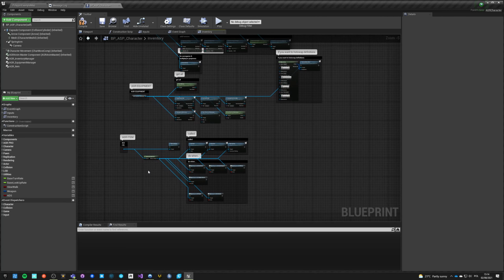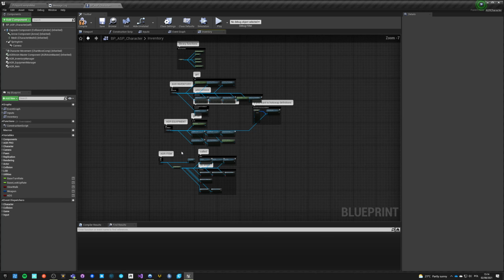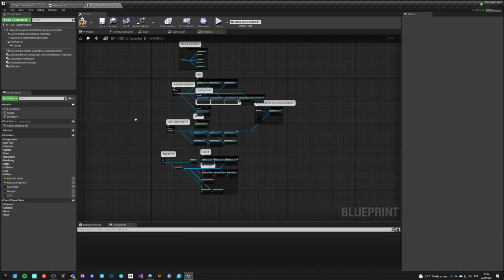So yeah, this is everything regarding inventory. I'll be going in depth in just a second. I'm going to record some videos on examples of how to use it. And it obviously works in multiplayer, and it is designed with massive multiplayer online games in particular.